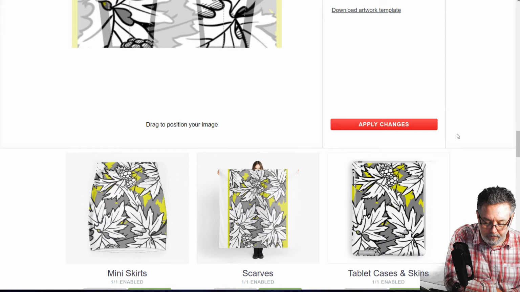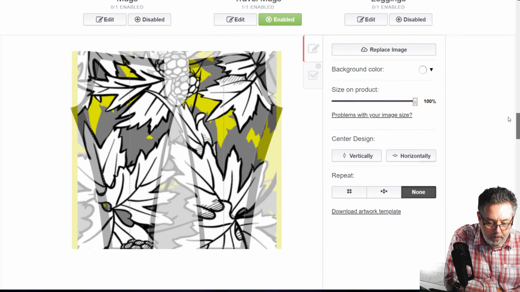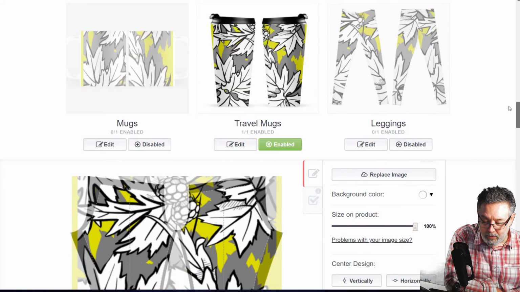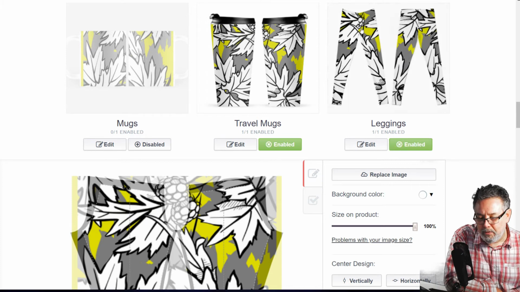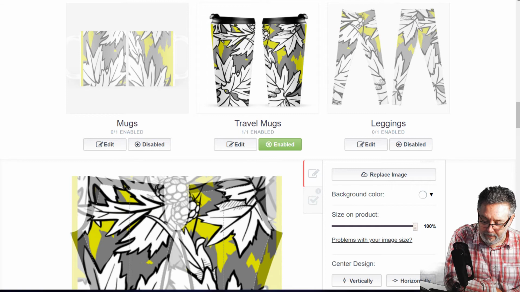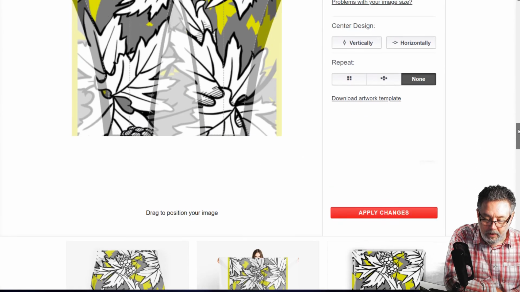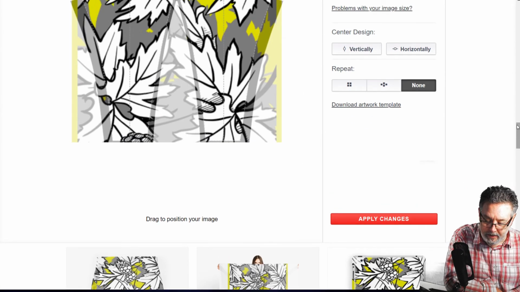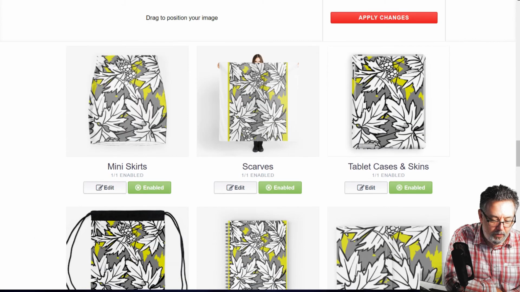Let's have a look. It could work. They would look really bad, wouldn't they? But you know what? I'm going to enable them. Who would buy leggings like that? No, I can't. I can't do it. Let's disable them. You can leave this open, by the way, and it doesn't really matter. I don't want it as a skirt either, so I'm going to disable that.